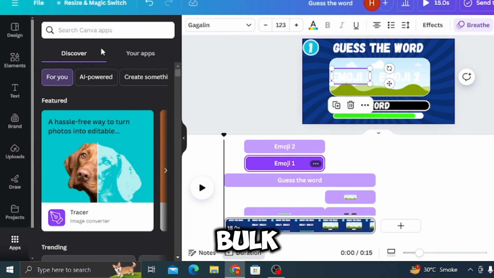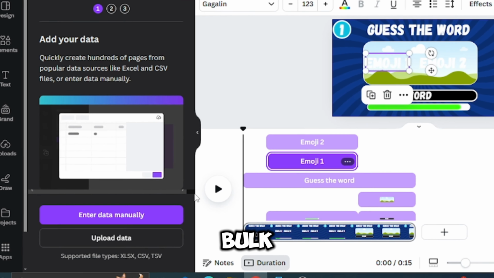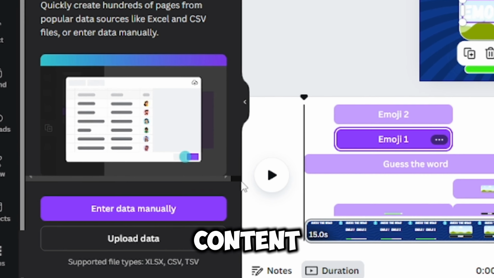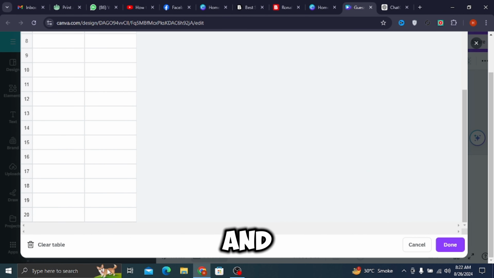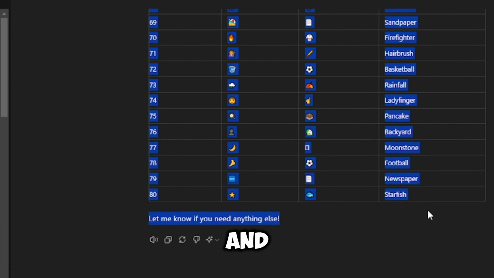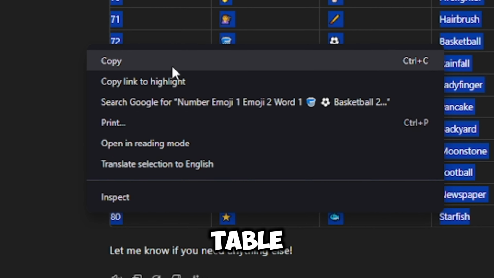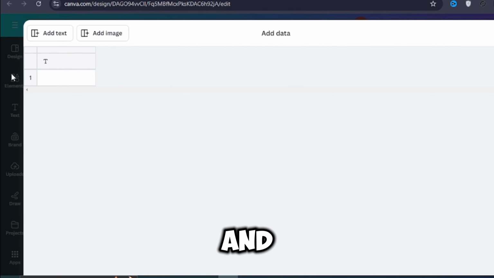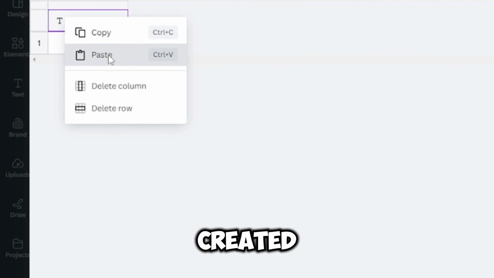To create bulk, click on Apps, then click on Create Bulk. To bulk create content, select Enter Data manually and press Clear Table. Then, head to ChatGPT and copy the entire table. Return to Canva and paste the table into the one you created earlier.